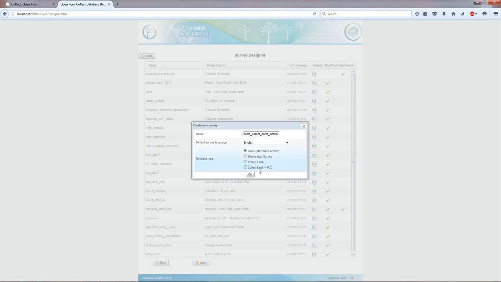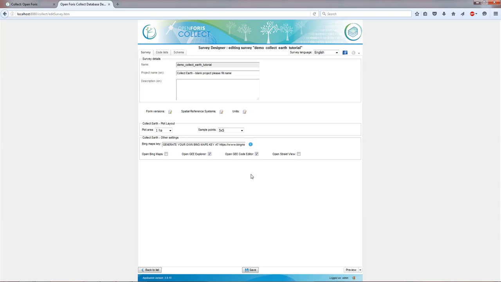The Collect Earth plus IPCC will contain not only the default Collect Earth attributes, but also attributes that will be necessary if you want to do a land use change and forestry survey. Okay, so we choose Collect Earth. We choose English. We click OK. And now this will take us to the survey designer for this survey that we are editing.